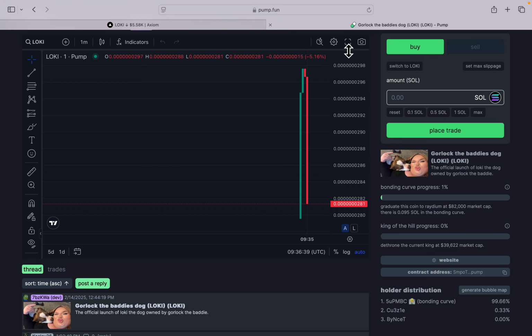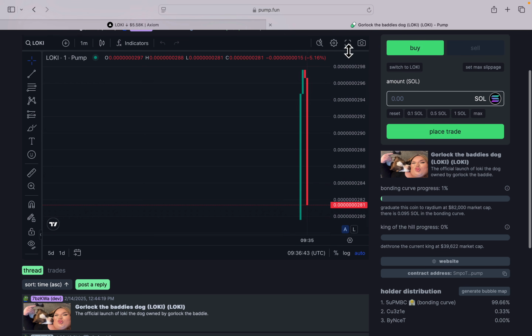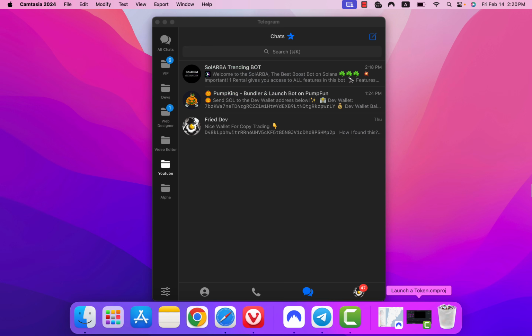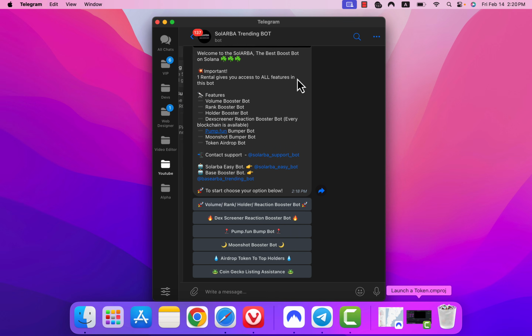Now, let me actually show you how volume bots work, because if you want to have a successful project, you definitely need to use some bump bots or volume bots. One of the best tools that you can use for trending is SolarBot.